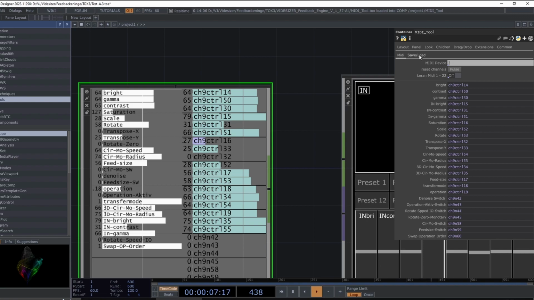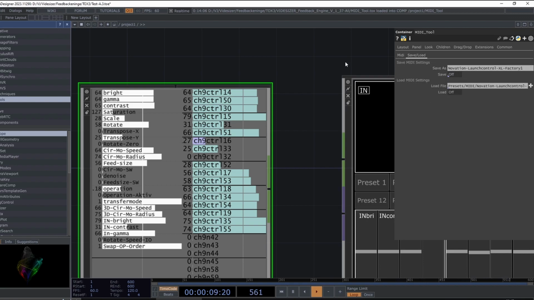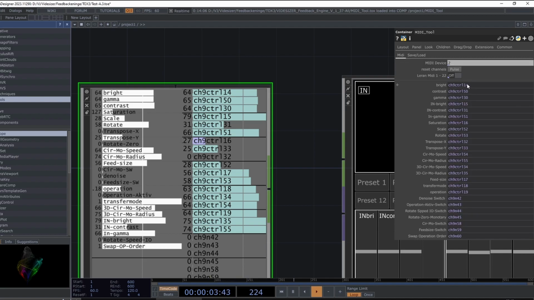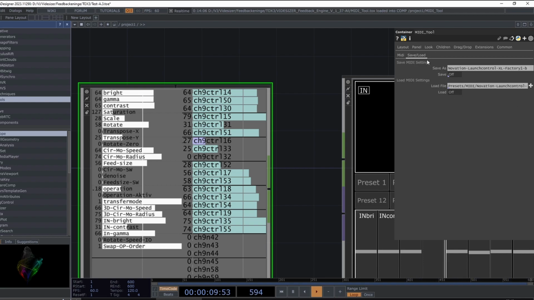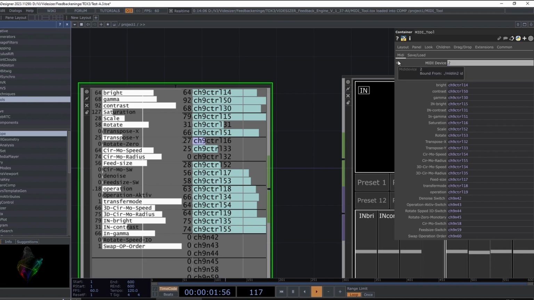Important, if you change something, you can simply save a new save for yourself at any time, which you can give a name here. I'll call it a device now and press save. But I load the other preset again. Then you can already see here, okay, now contrast and gamma are reversed again.